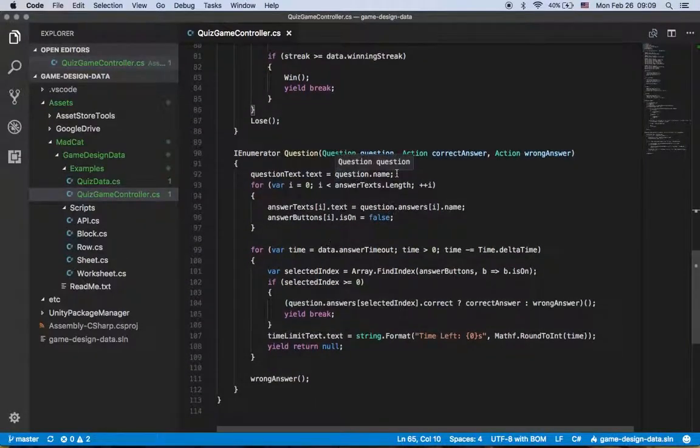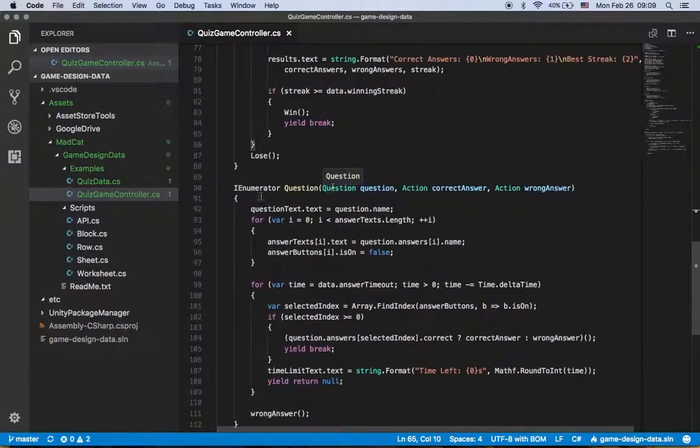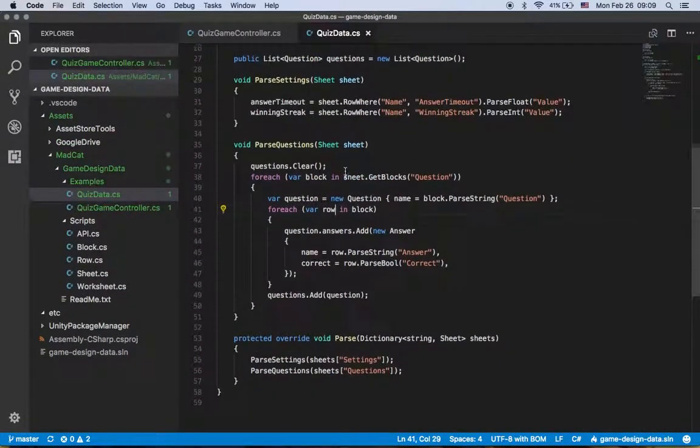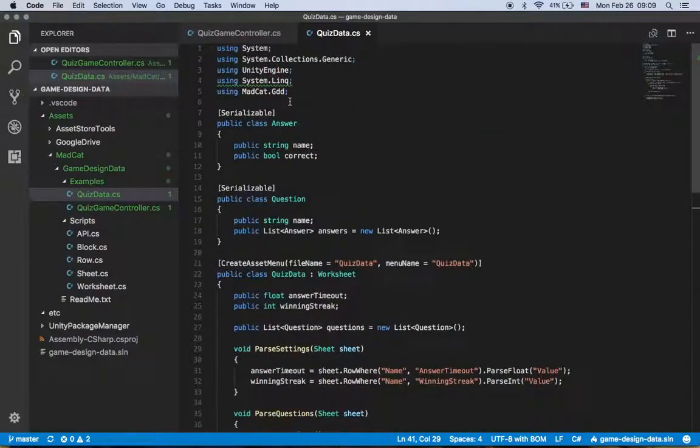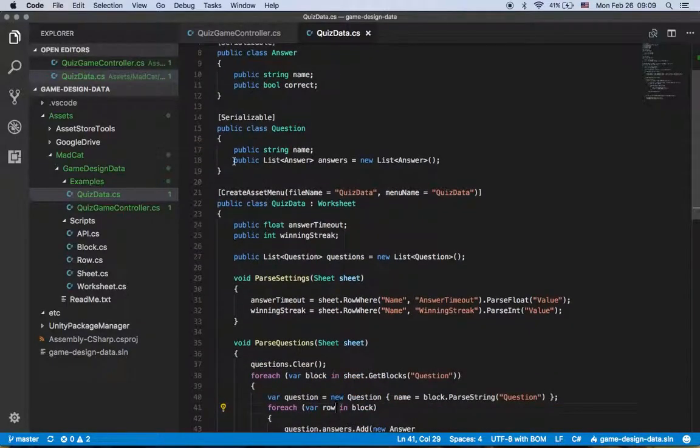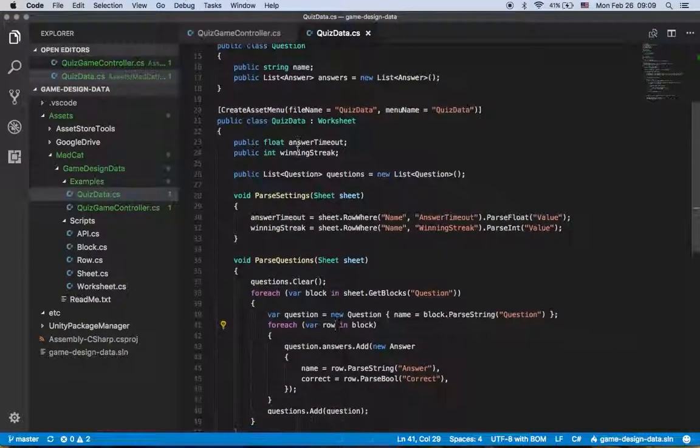And questions are always taken from these classes from this file. So that's the data that is used for the game. For each answer we have its title, whether it's correct or not, then for each question a list of possible answers and question itself. And for the whole game we have a list of questions and some settings of timeout and winning streak.